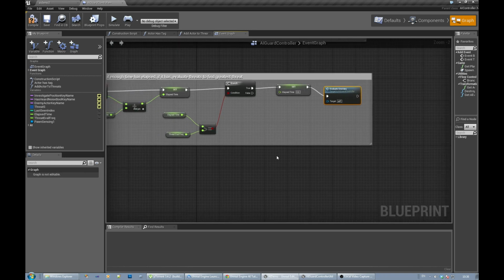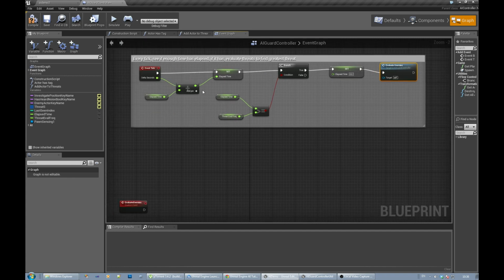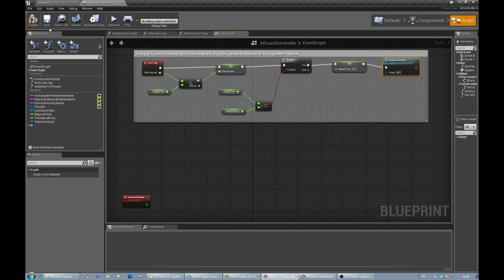Essentially we're just going to call this evaluate enemies event every update frequency elapsed time, so we can change how often this thing runs, which is a good thing for AI in general to be able to do.